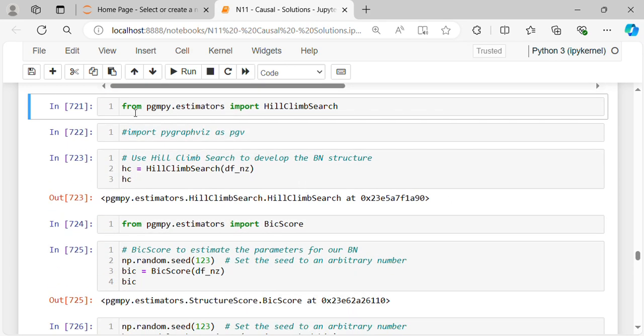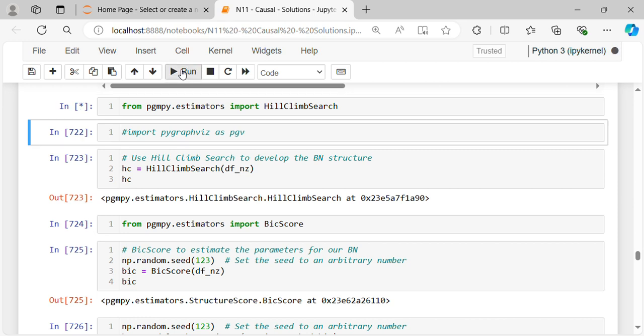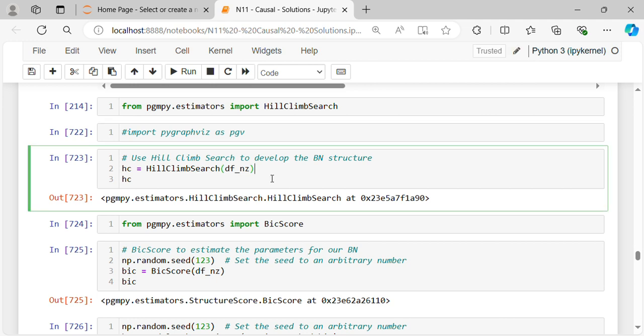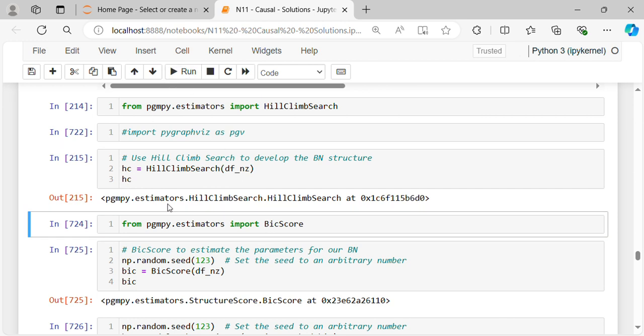Now, from pgmpy.estimators, import HillClimbingSearch. Use HillClimbingSearch to develop the Bayesian network structure. Let hc equal HillClimbingSearch of df_nz. Let's print hc. So it's a function. It creates a function hc.